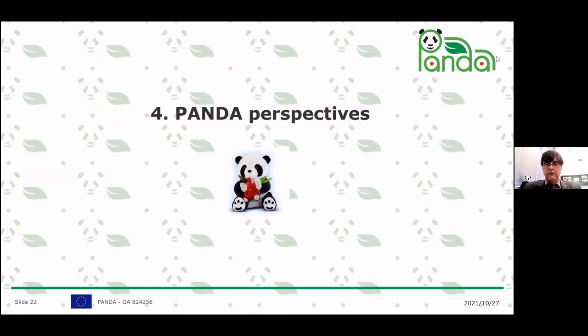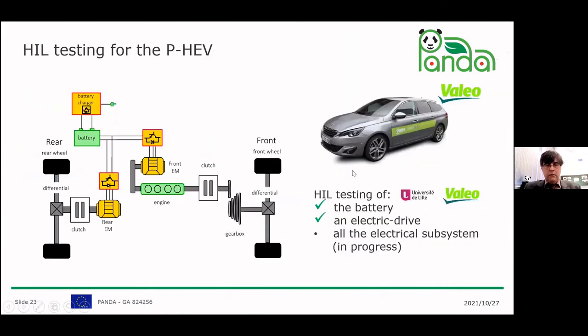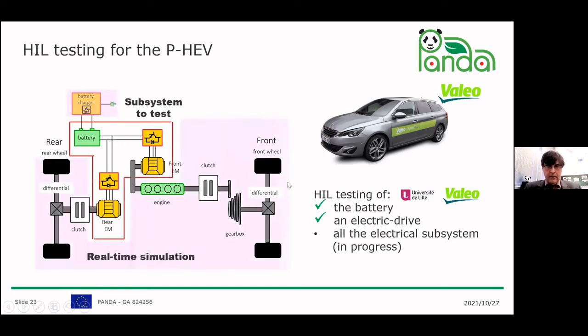Okay, what are now the perspectives? We are working on the test of the plug-in hybrid electric vehicles. Remember that the idea is to insert new electrical subsystem in this vehicle. That means that we have to simulate in real time all the other parts, including the IC engine, the mechanical transmission, and so on. We have succeeded in doing the test of the battery, simulating other parts, including electrical drives.